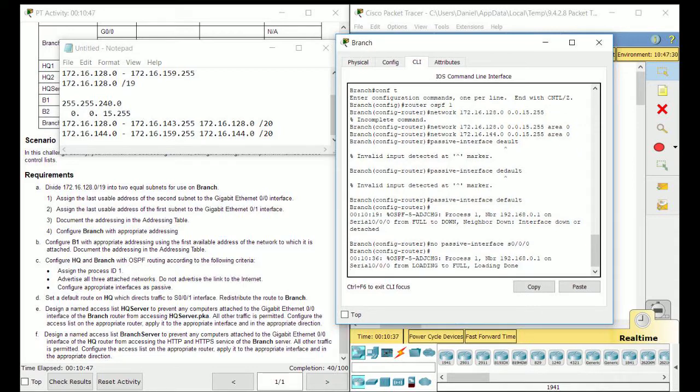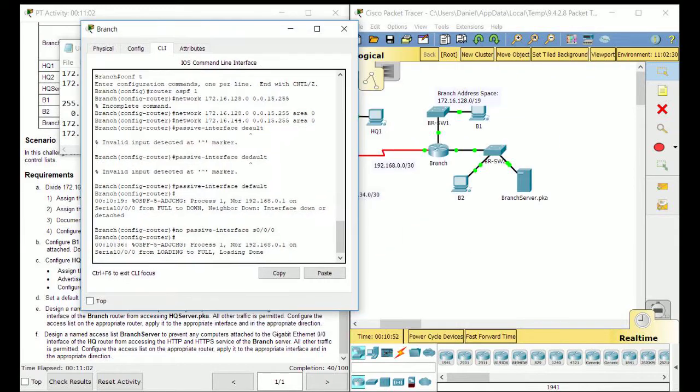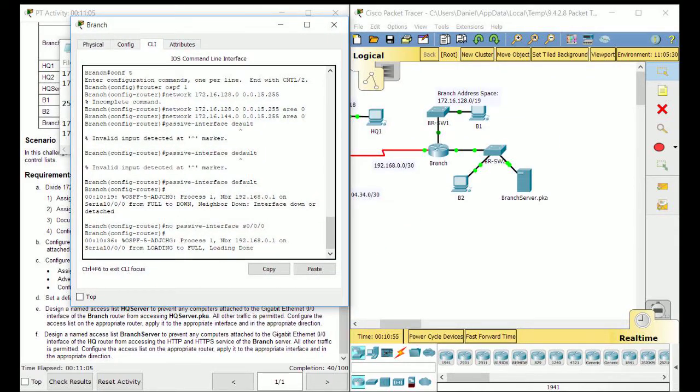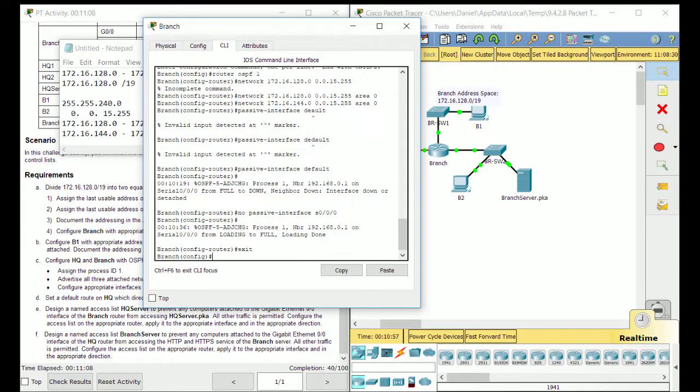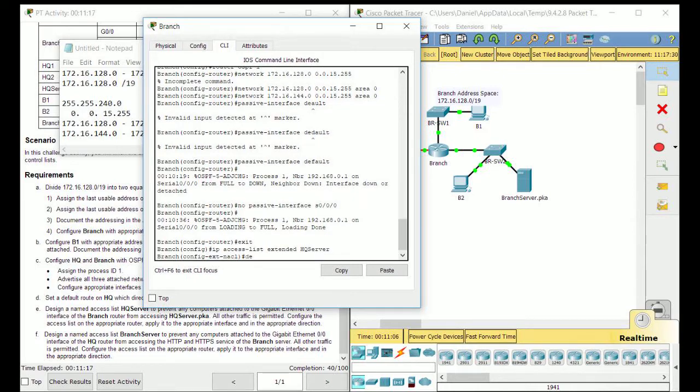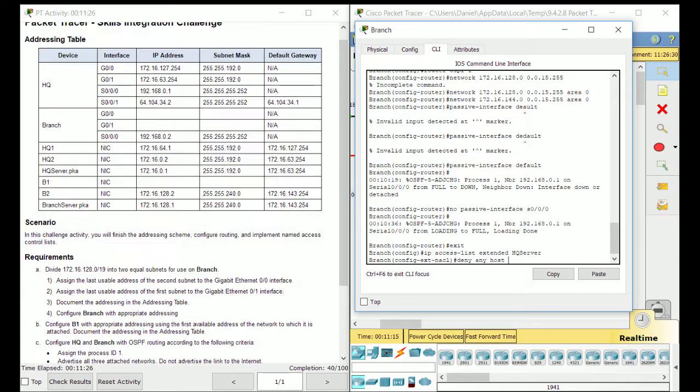Now we need to create a named access list, HQ server. This is actually on the branch router, despite being called HQ server, because it's dealing with devices connected to the branch router from accessing some kind of remote location. Since we're obviously going to be using an extended access list here, it's best to place it closest to the source. In this case, the closest to the source would be on the branch router. So ip access-list extended HQ server. And we're going to deny any computers attached to G0/0, so any, from accessing a host. So we're going to use the host keyword here. I believe it's the HQ server.